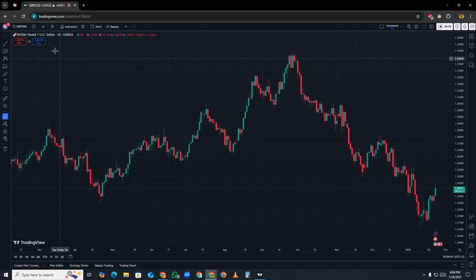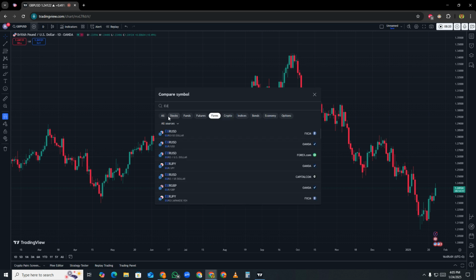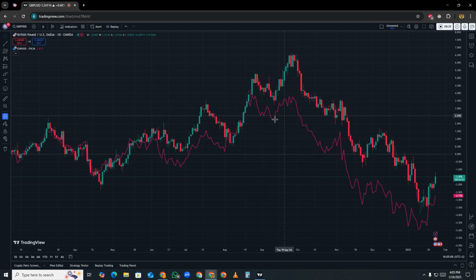So once you're done with that, I'll ask you to kindly ignore this. But this is just if you want to compare two different assets. So let's say I want to compare GBP USD with Euro USD. This is where you come and choose that. All right. So this is the chart that you see, the red line. That's a chart for Euro USD, and the one with the candles, that is the GBP USD. All right. But that is more of an advanced stuff.